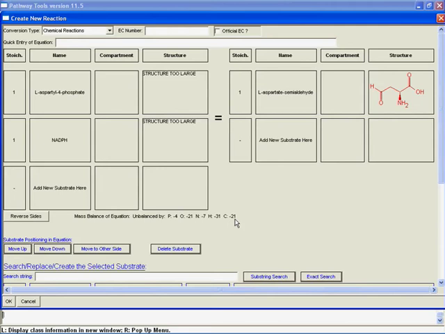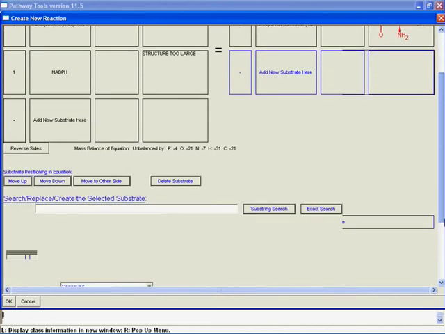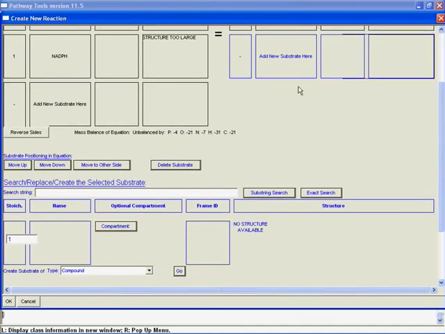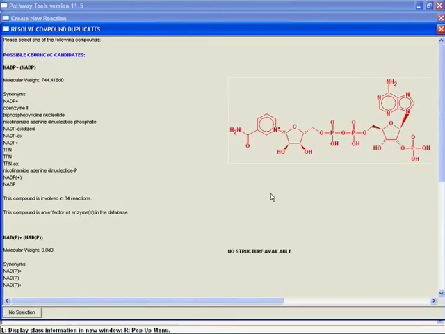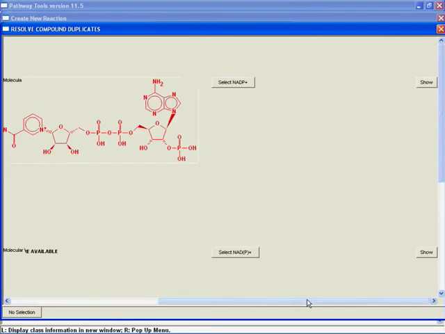So let's solve that. Let's click on Add New Substrate. Move down here. So now this empty box is what we're going to try to fill with the substrate addition point down here. So I do a substring search on NADP+. I can do an exact search too. Boom. And I come up with answers. So, yep, that's NADP+. Scroll to the right and select it. Sounds good to me.